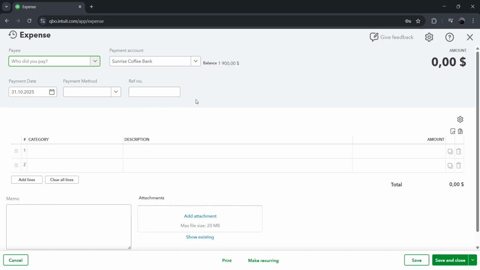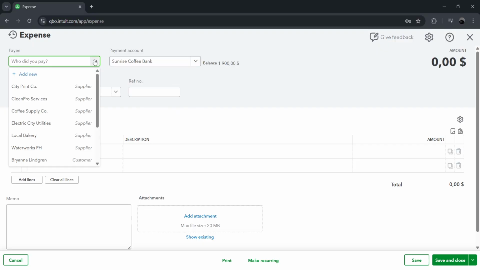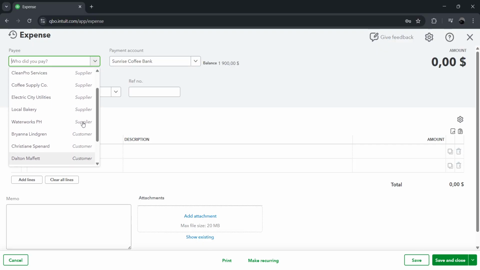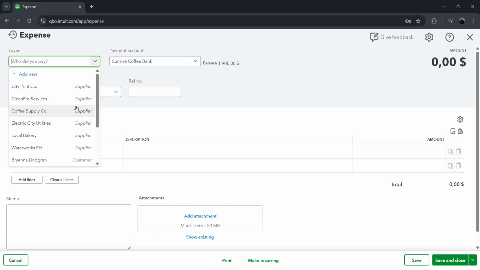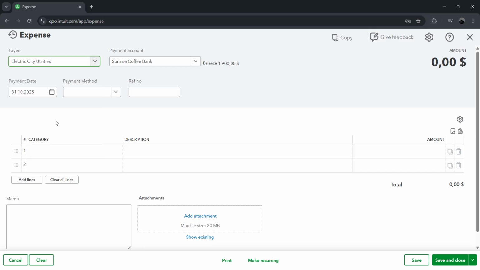Now in the Pay field, you'll need to select the vendor you paid. This could be any supplier or service provider you work with regularly. If the vendor isn't already in your system, simply click plus Add New to create a vendor profile right there. For this example, we'll use electric utilities as our payee. Having vendors properly set up makes future expense tracking much more efficient.